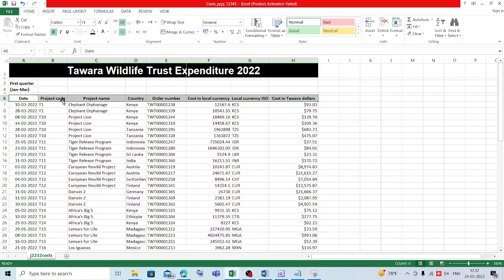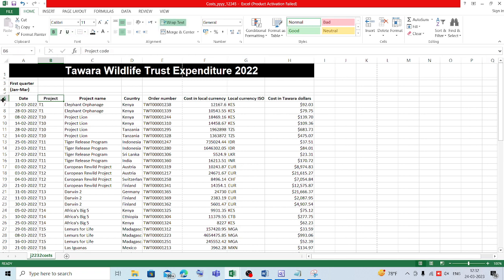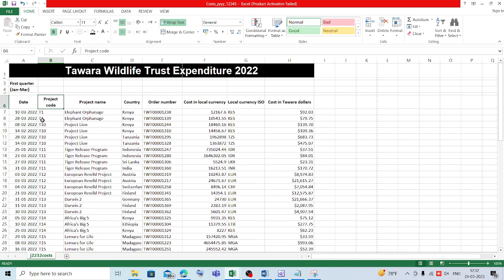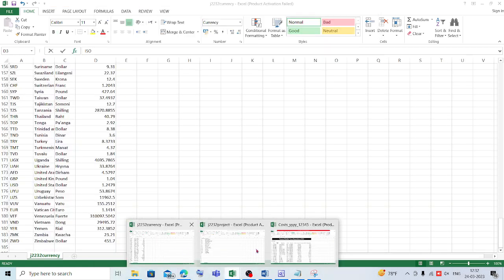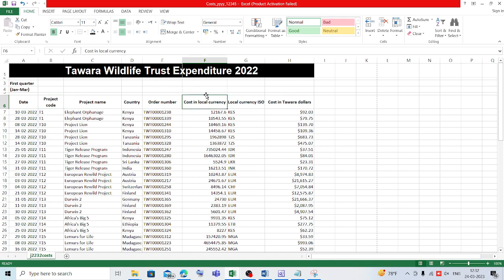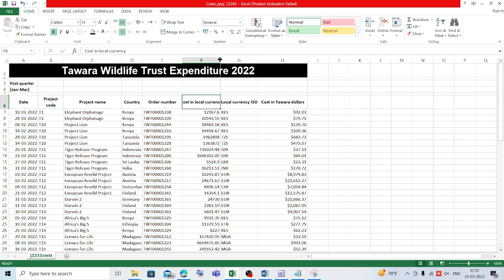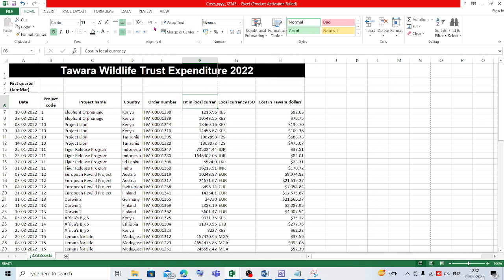So project code, they are making the wrap text. Select the project code, click the wrap text and make it smaller and bigger like this. Project name, country, all are in the center. Cost in local currency should be like this. So select the cost in local currency, make it like this. Select the wrap text and make it like this.